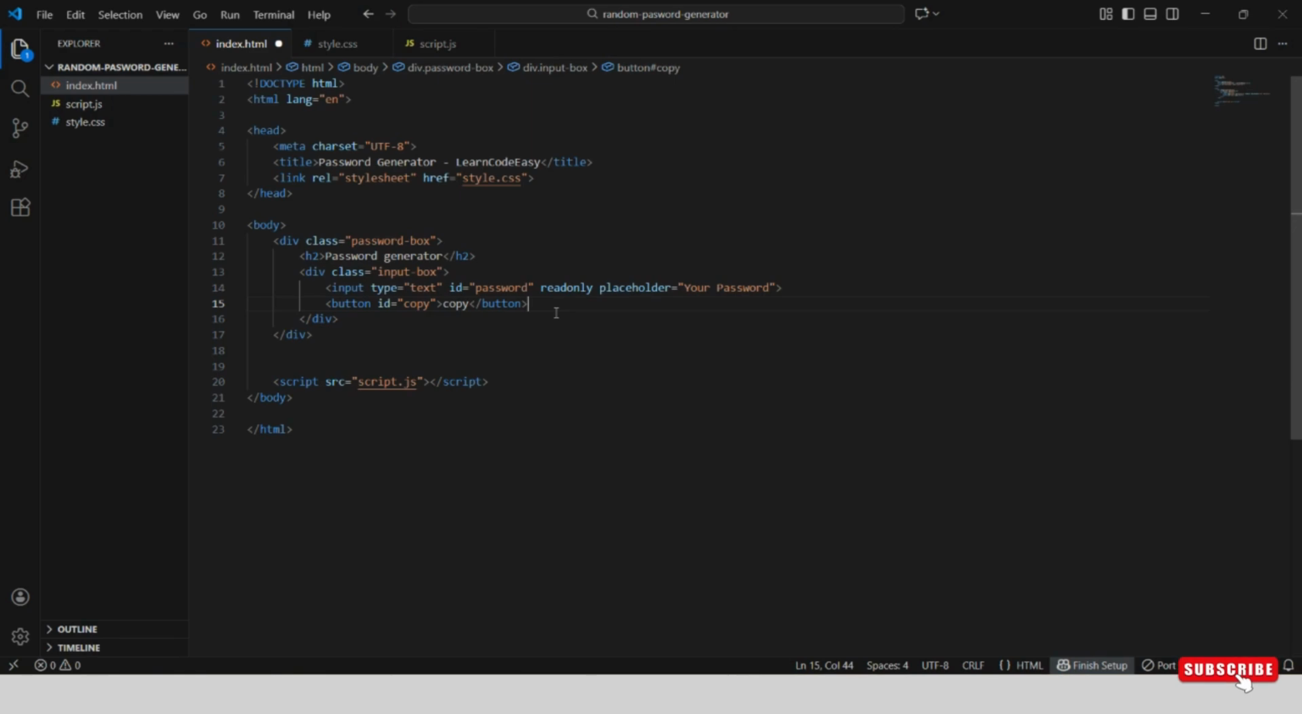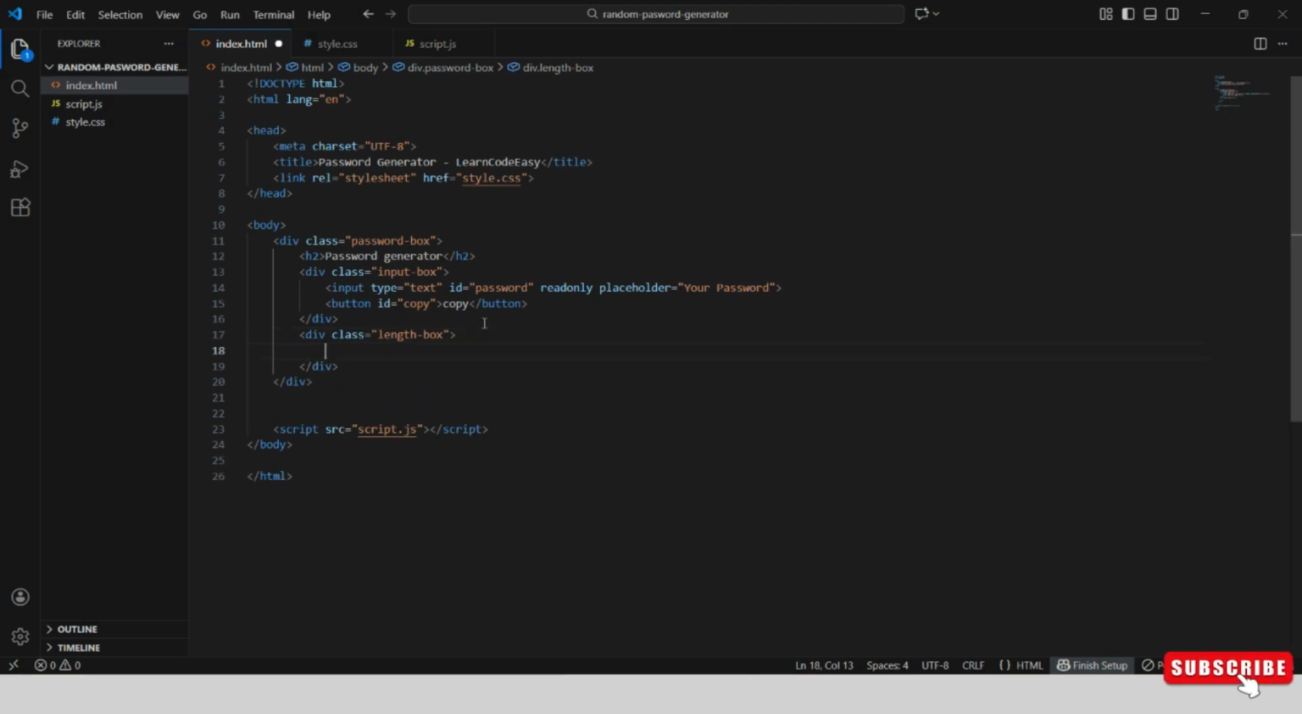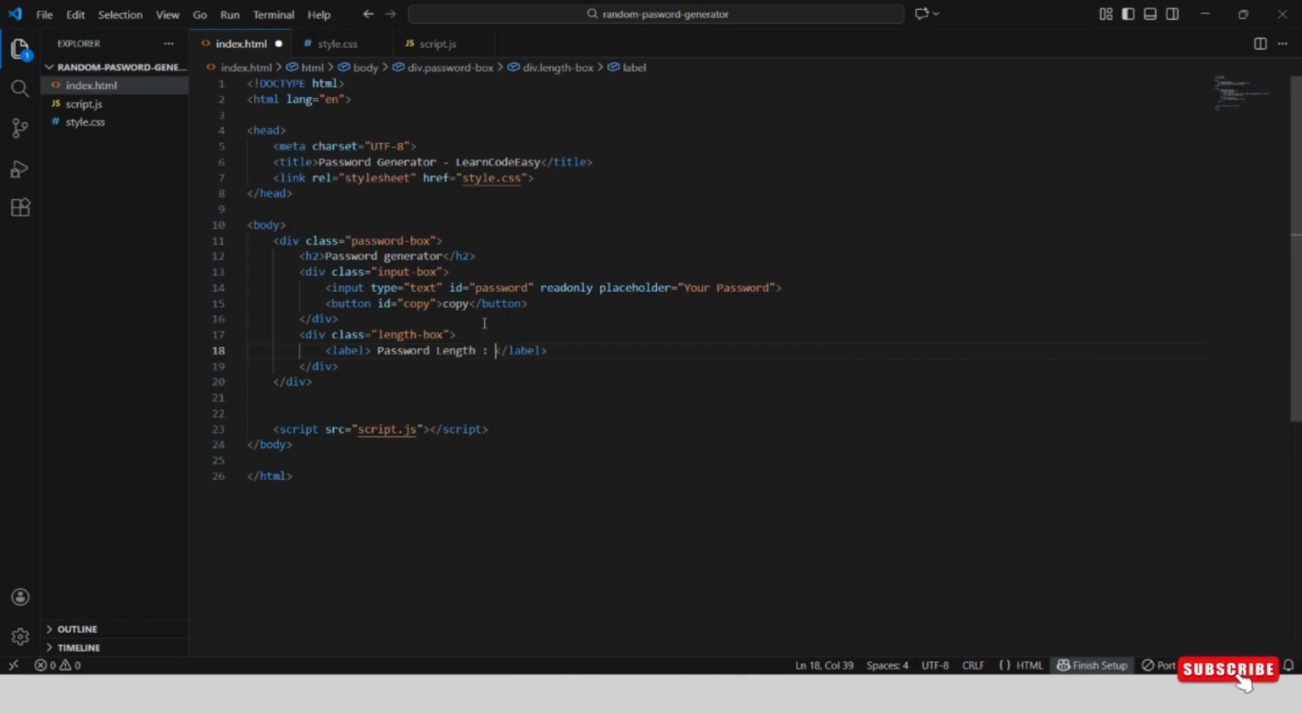After that, we will allow the user to select the password length. So for this, I will create a slider. So we will create another div for this, div dot length box. Inside this div, we will add label. Label text will be password length and span tag with ID length value. And span text will be 12.